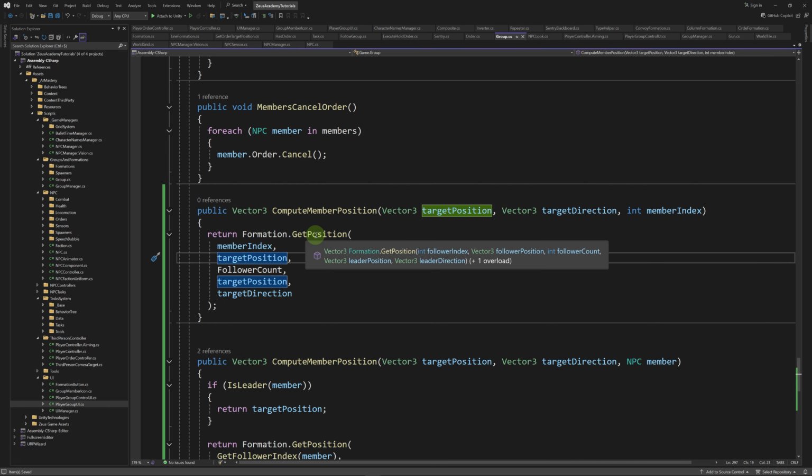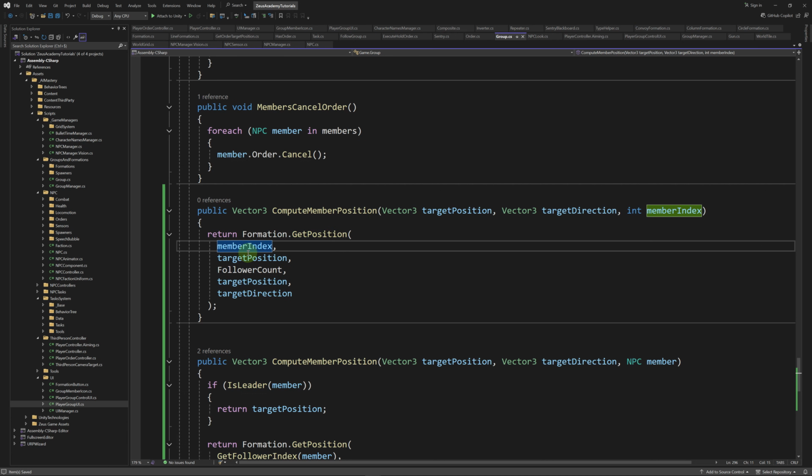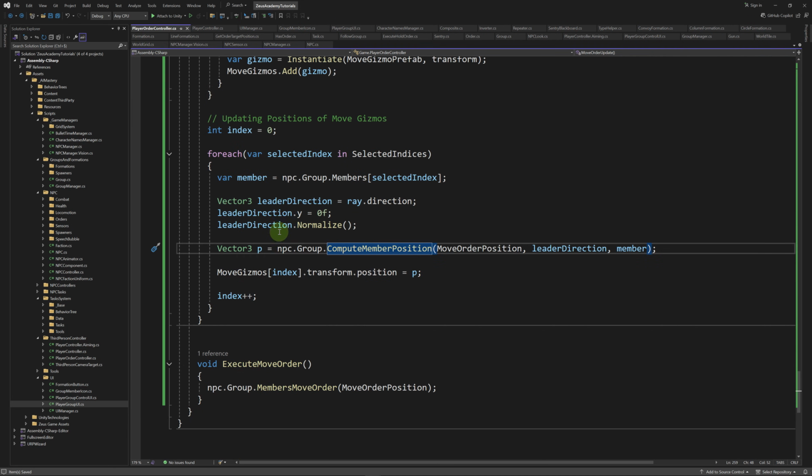So information.getPosition, let's give it our member index. As for the follower position, let's just give it the target position. So this will only be an issue for the convoy formation, but for all the other formations, it will work just fine. Let's go back to player order controller.